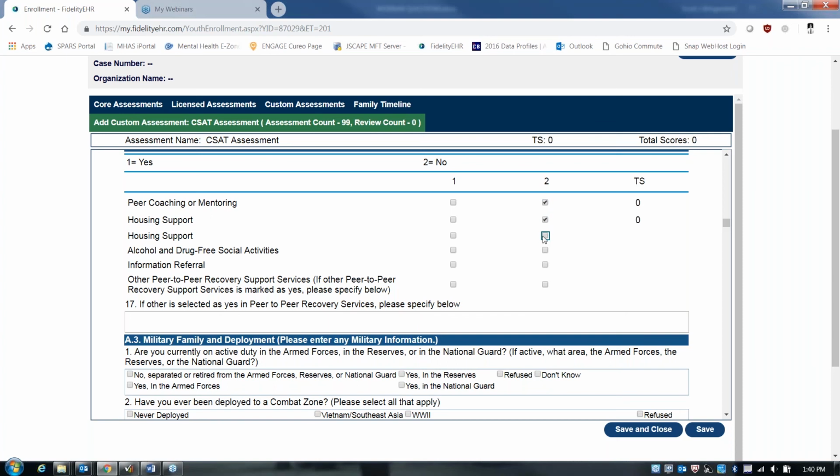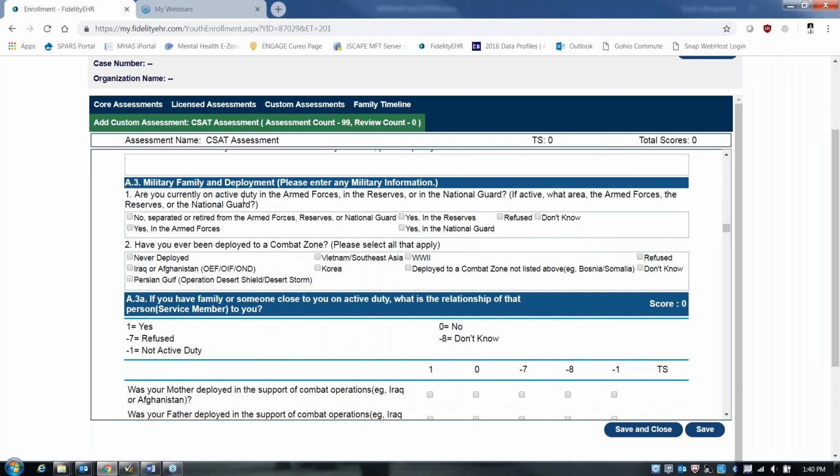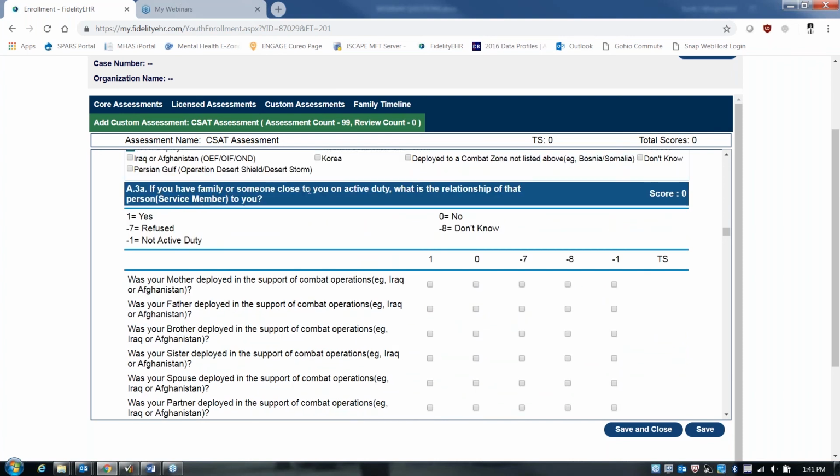All right, well, let's go ahead and get through the rest of this so we can get to the other section. So this moves on to ask about the military and family deployment. They do ask one question about it in both versions of the survey, but in the RCSAT SYT version, they get a little more in depth. They want to know, have you ever been deployed to a combat zone? So if you did go ahead and say no for the other ones, you can leave the next few blank. If a family member or someone close to you is on active duty, what is the relationship of that person to you?